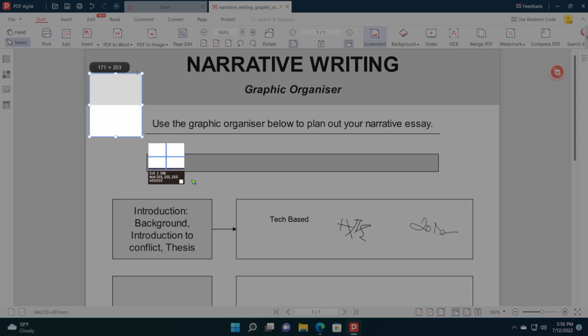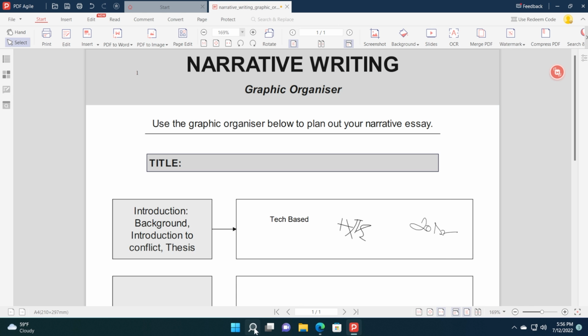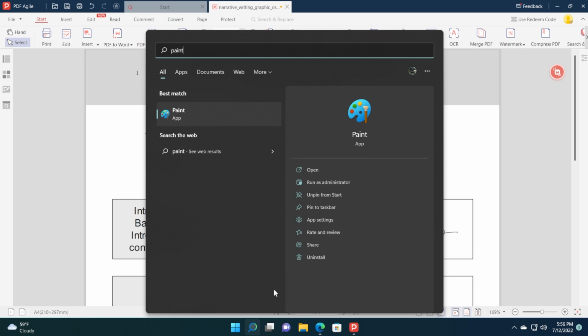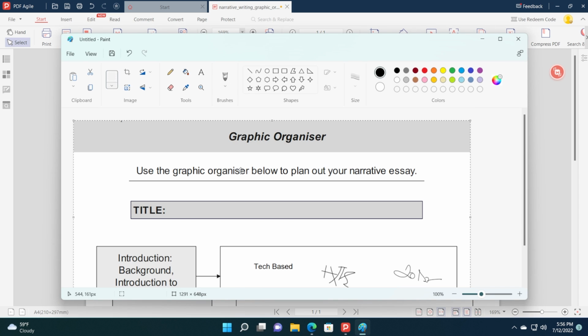Click on it and you can drag to select the area where you want your screenshot to be. You can save it as PDF, or you can click on Finish, copy to clipboard, and then you can open up any photo editing app, for example Paint, because it's default in Windows 11. Just paste it here and you have the screenshot.